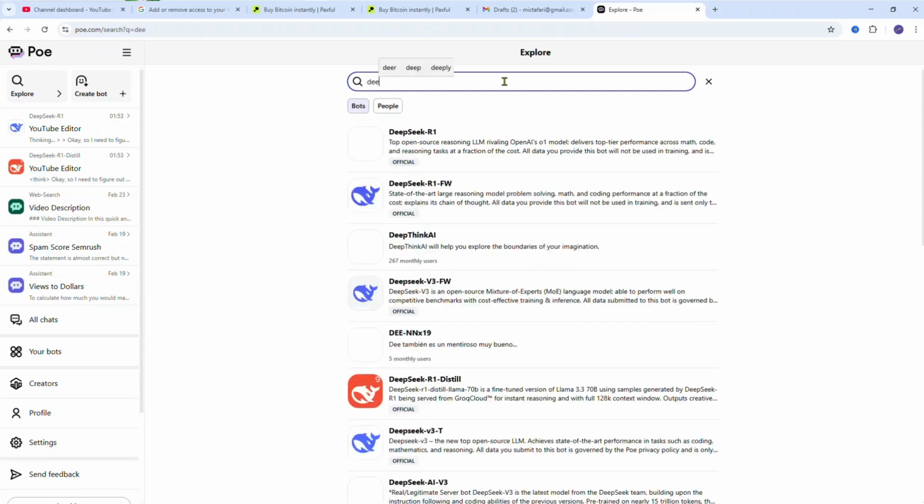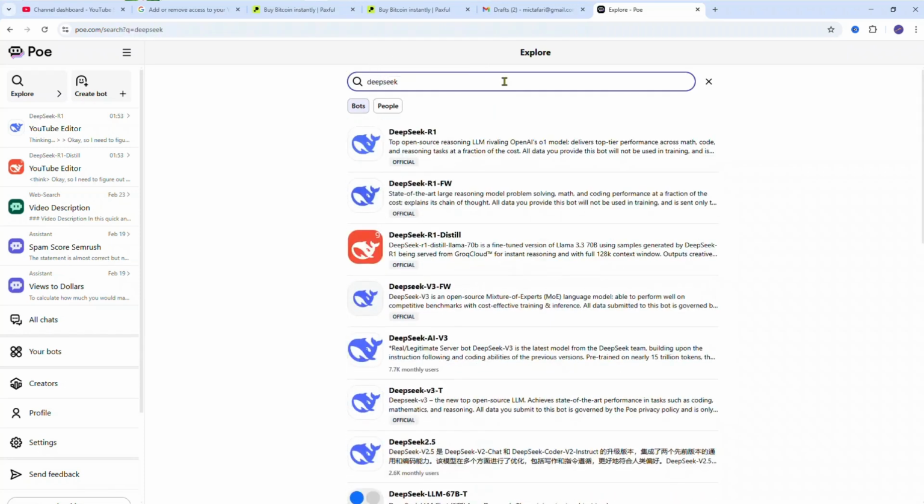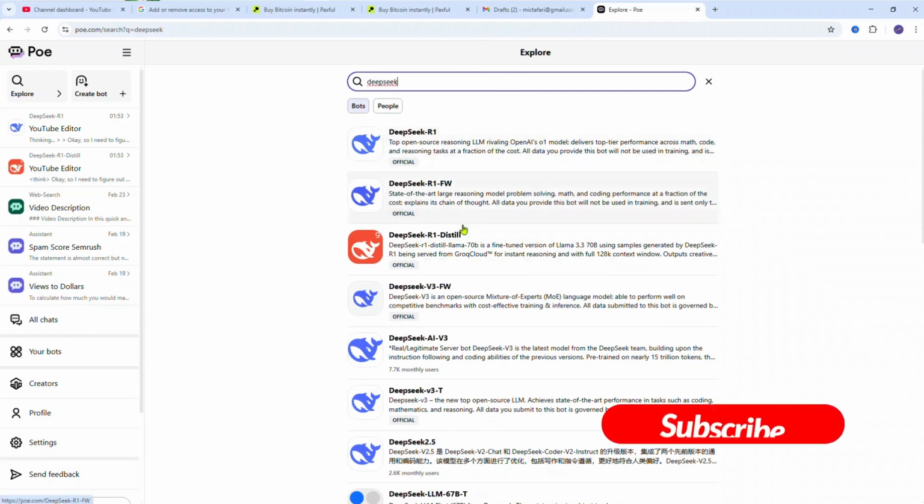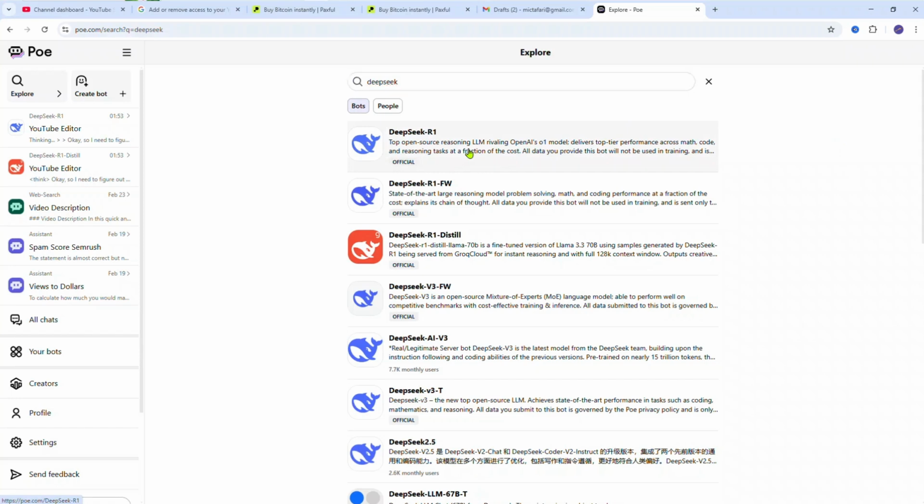Now let's search for Deepseek. That's going to be the best option. You can see we have 1, 2, 3, 4, 5 models of Deepseek here, which are free. The ones that are not official are from other people, but the official ones are from Deepseek themselves. Now let's choose this, which is the R1, and let's choose the V3. So let's choose this V3 here.